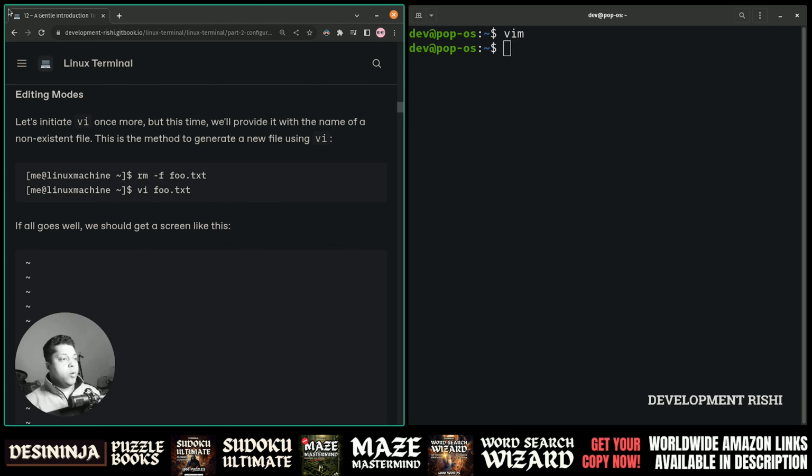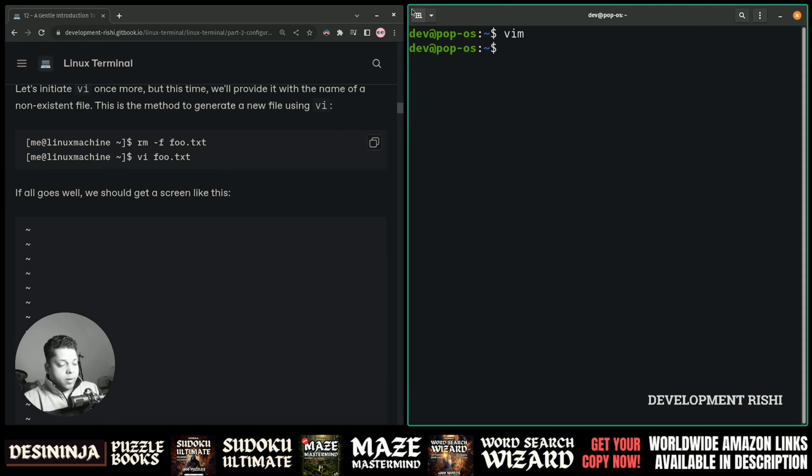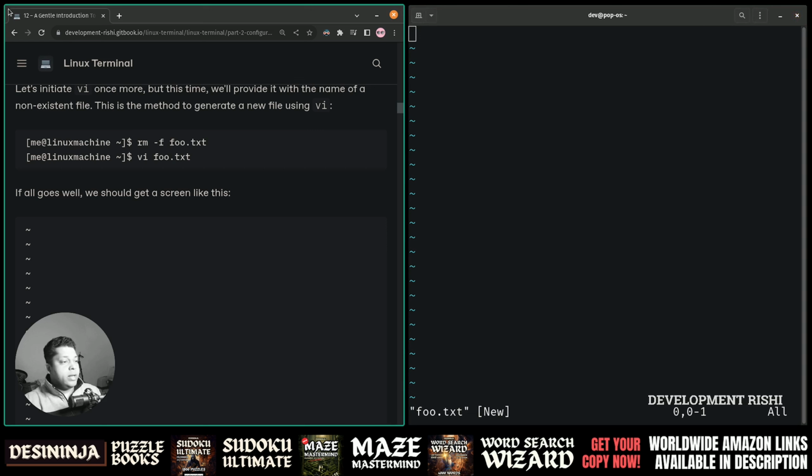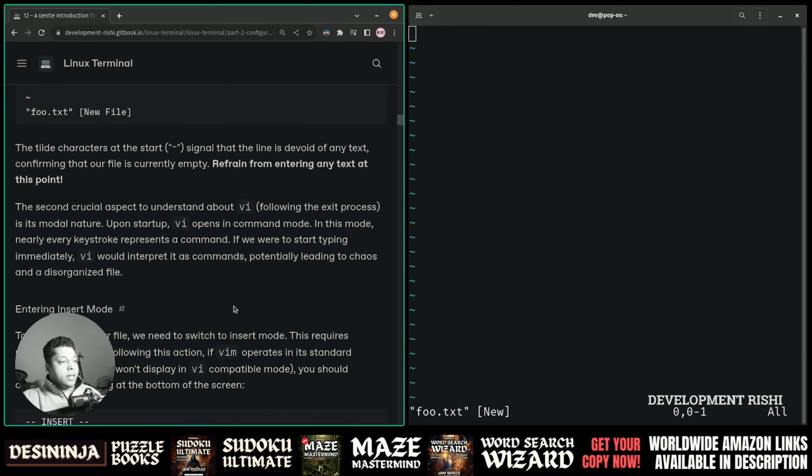All right. Editing modes. Let's initiate VI once more, but this time we'll provide it with the name of a non-existent file. This is the method to generate a new file using VI. So first of all, make sure you don't have any file named foo.txt. Then you will say vi foo.txt, and now you will see this screen. If all goes well, the tilde character at the start signals that the line is devoid of any text, confirming that our file is currently empty. Refrain from entering any text at this point.